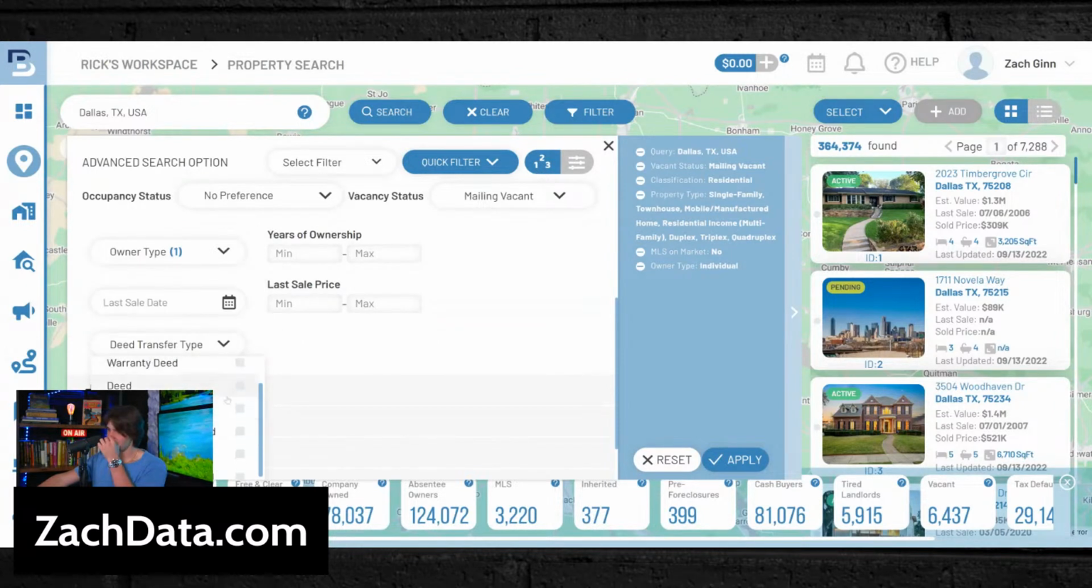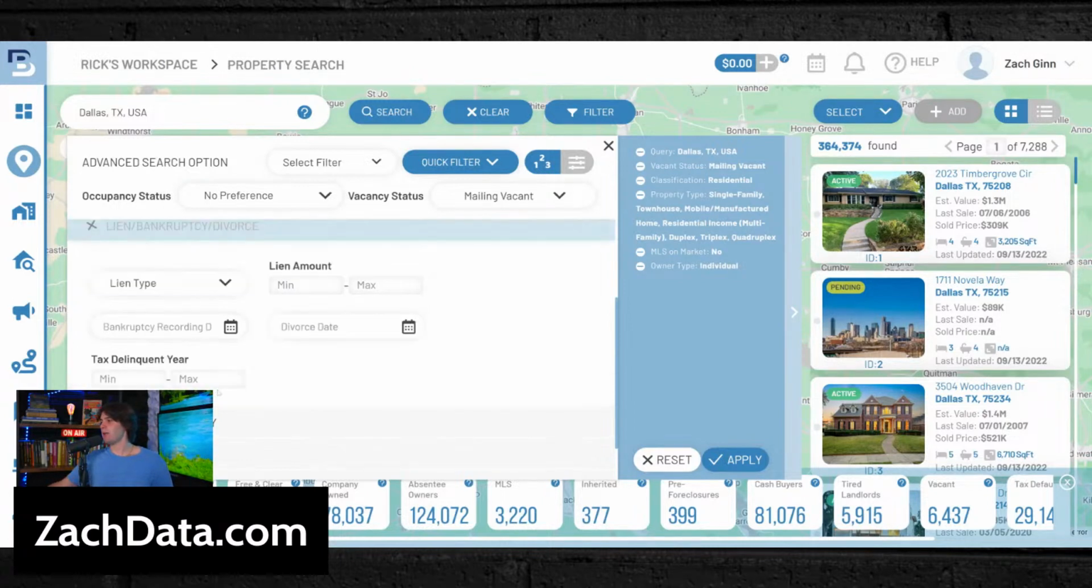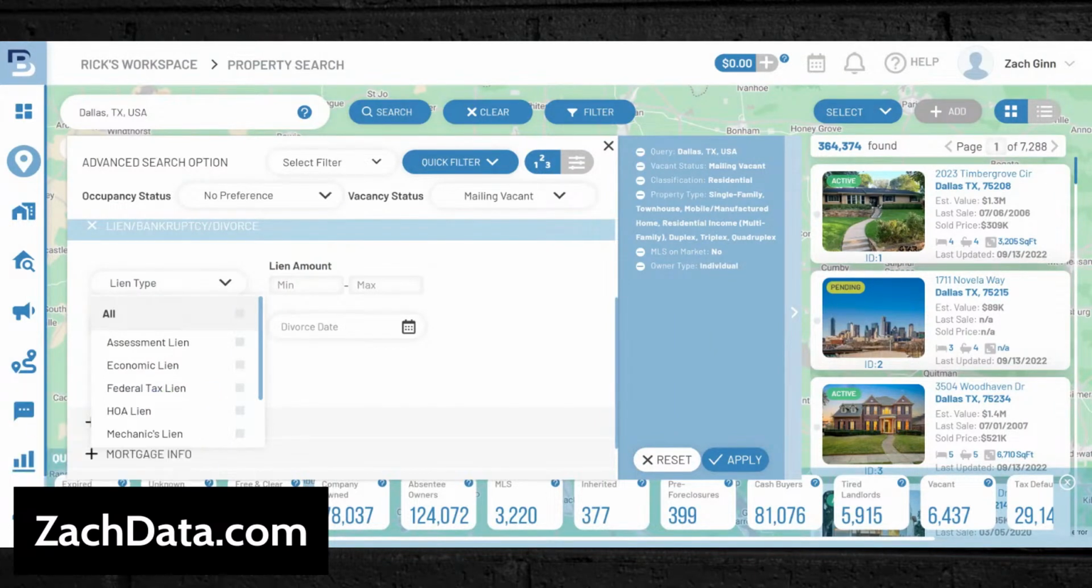Deed transfer type, right? Warranty deed's good. I found quitclaim deeds I've done deals on. It's a mess with the title, but it works. So I'm fine with that. Lien, bankruptcy, divorce, I don't care. They have some interesting liens that some other software doesn't have. So I'll show you this right now.